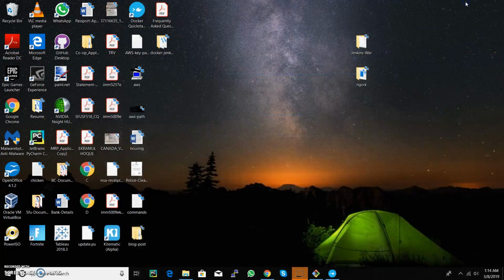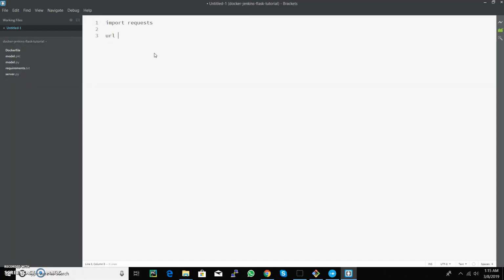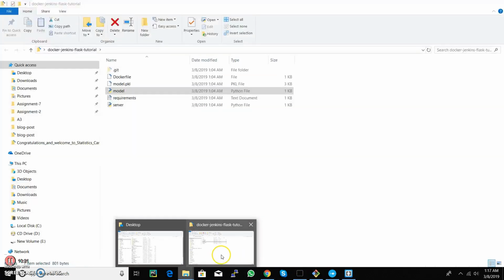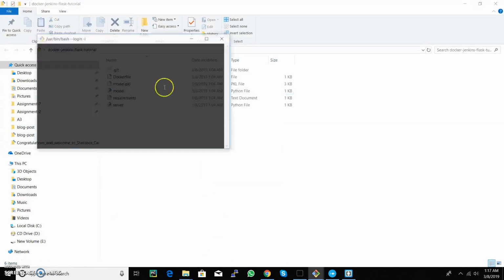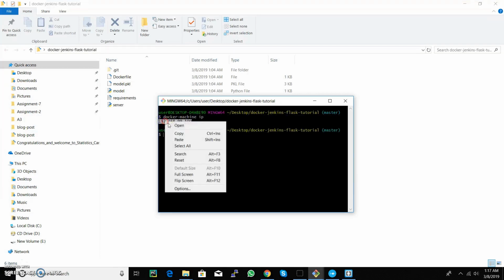Now let's make a post request with a sample input and see if our model returns a prediction. Here we need the URL to make the post request. So open another terminal. And type Docker machine IP. We will use this address to make the request.